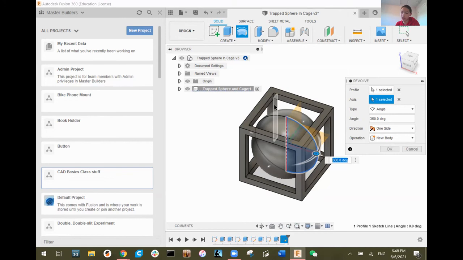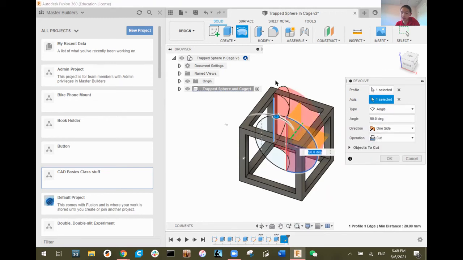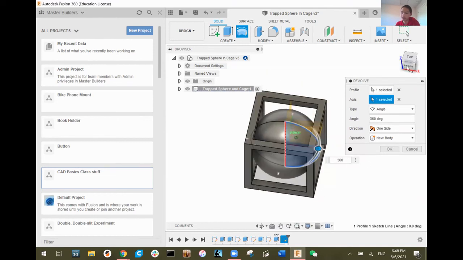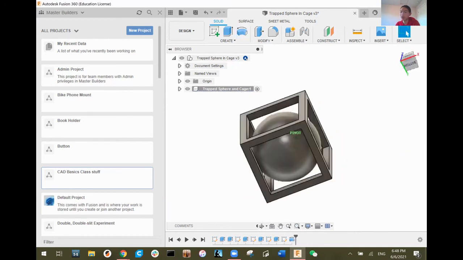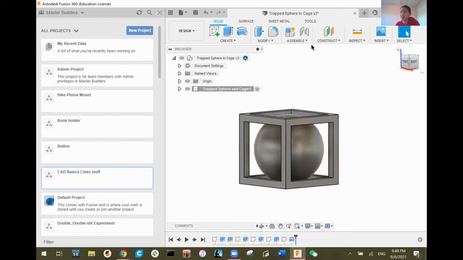Revolve basically takes the 2D sketch and turns it around whatever axis you choose. So for example, if the axis I chose was instead this corner, then it would create a semi-donut thing. In this case, we're just going to revolve it around the center of the circle. And then we're going to revolve it a full 360 degrees to create a sphere. And so then we can just click OK, and now we have a trapped sphere in the cube. So does anybody have any questions about this?